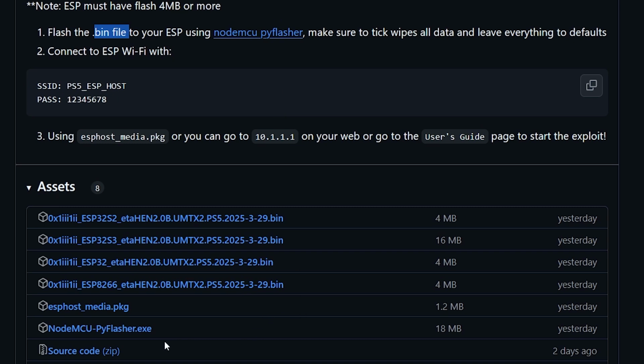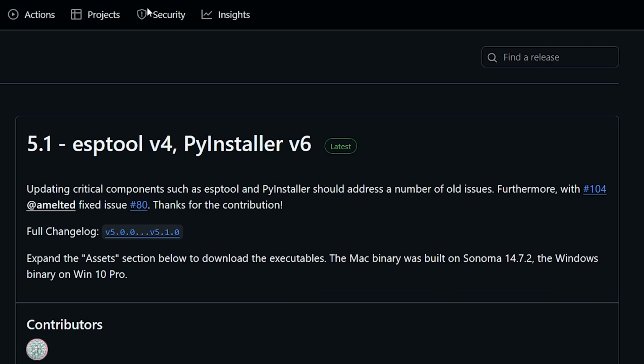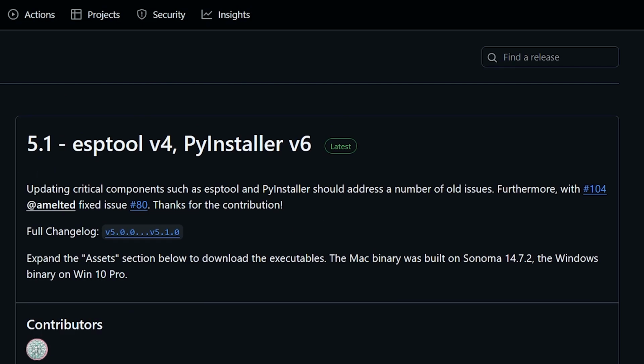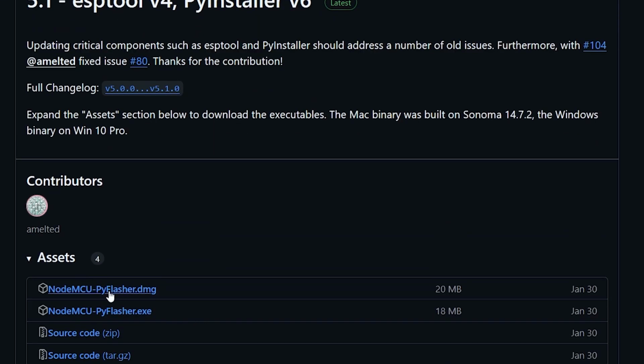Now, it is included in here, at least the Windows version, but if you do want the version for the Mac, I would always go to the official page here and then just download it from here. So again, right there is the Windows version.